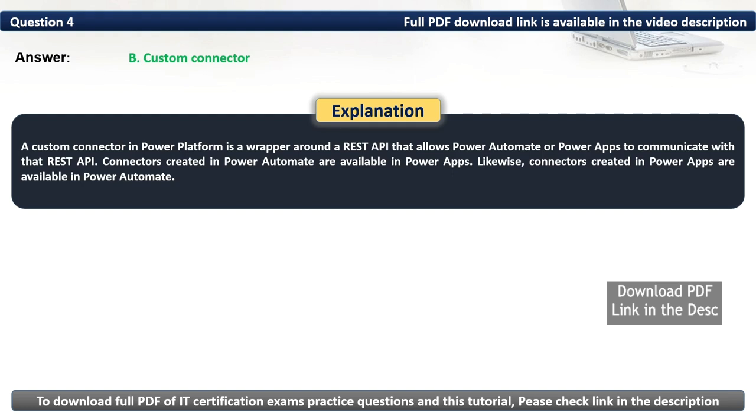Custom connector in Power Platform is a wrapper around a REST API that allows Power Automate or Power Apps to communicate with that REST API. Connectors created in Power Automate are available in Power Apps. Likewise, connectors created in Power Apps are available in Power Automate.